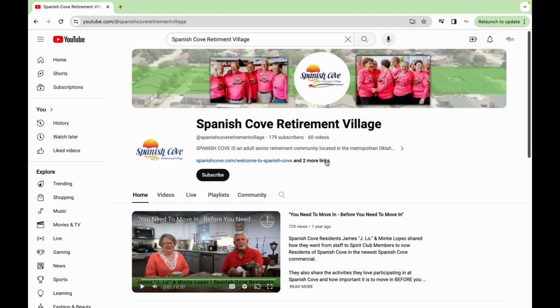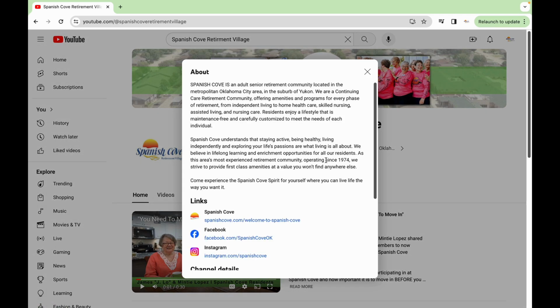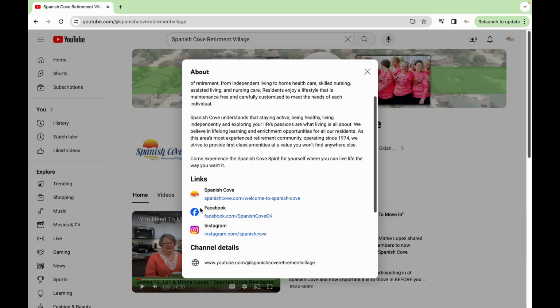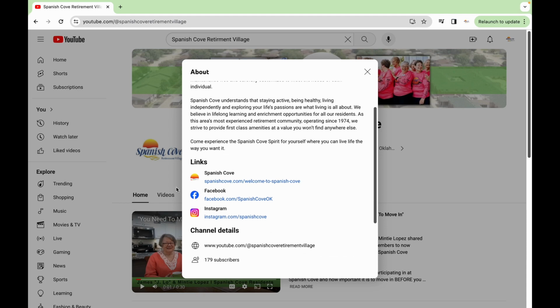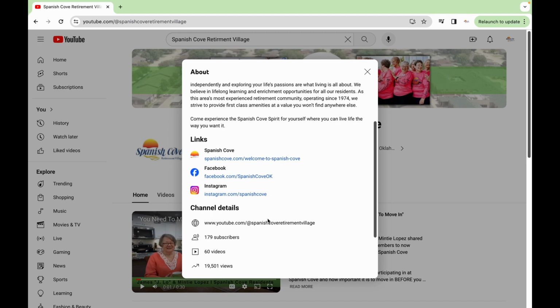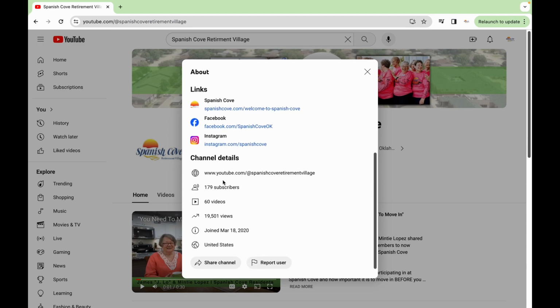Below that are your links. This will give you the opportunity to click on a link and take you to different areas on the World Wide Web of what they have to offer, where you can learn more information. Those links are also located right here underneath that same page, underneath the About. The first one is the Spanish Cove website. Then they have their Facebook page and their Instagram account. This just gives details about the channel.